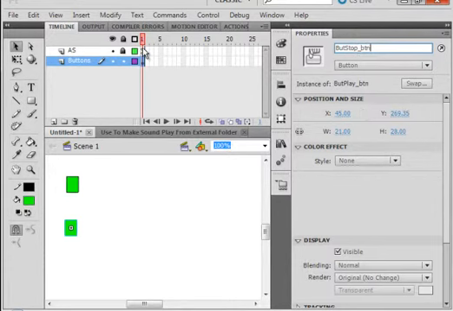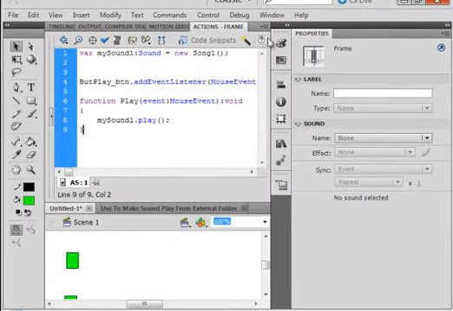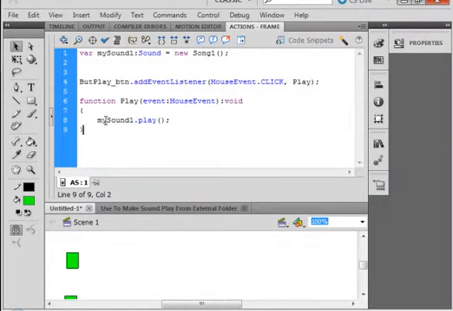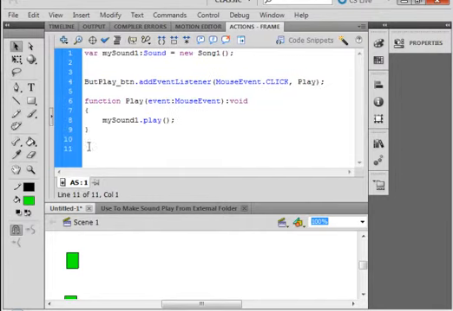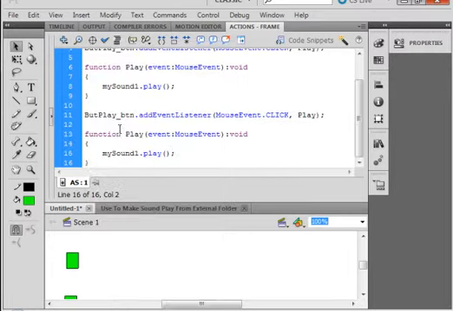Open the actions panel. Copy this code here for the button play. Enter a couple lines and paste it in. Now this is button stop. STOP. And we're going to tell it to stop. STOP.